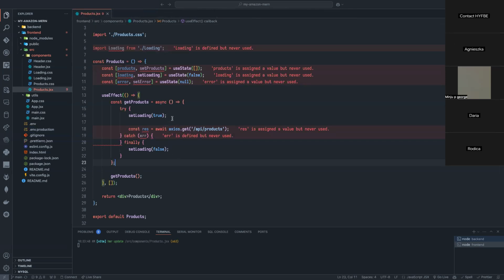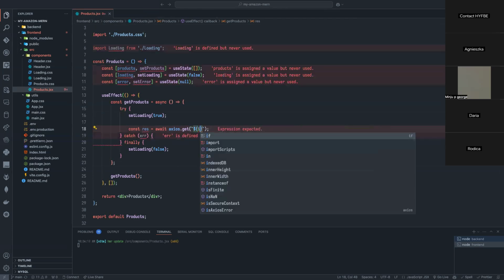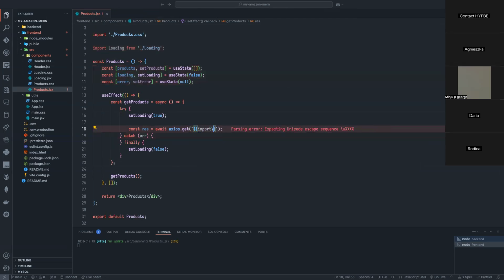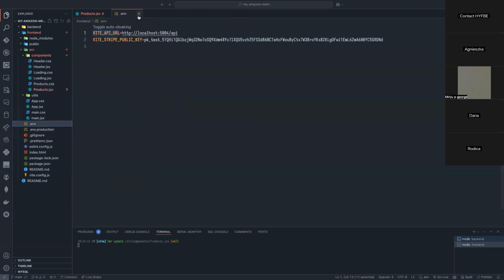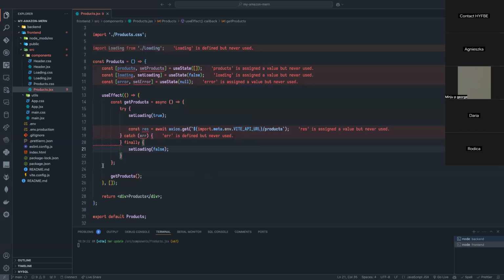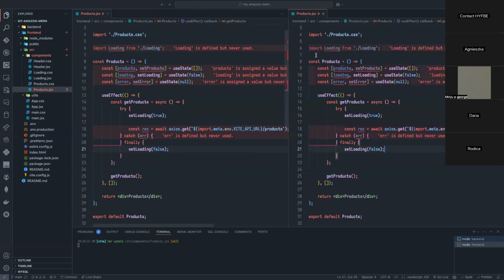So I want somehow to grab this guy here. To grab the URL here with the base URL, I'll make it a backtick. And after that here, I can use $, and I can use import.meta.env.BEAT_API_URL. I just want to make sure that this one is correct, beat API URL, beat API URL, it is correct.